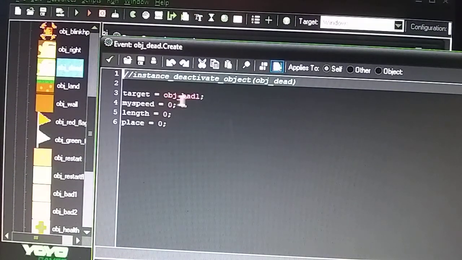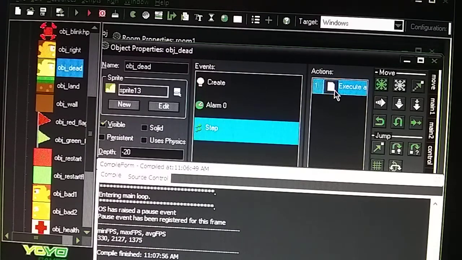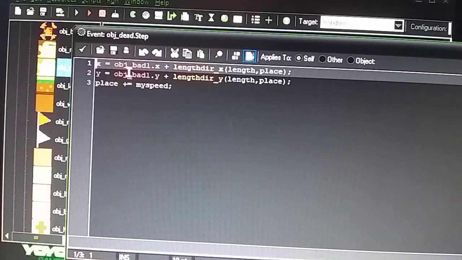It targets object boss 1. My speed, length, and place are all 0, so it's telling the computer to make the big guy follow the bad guy at all times. Then you have a step event that's going to reassure that using the X and Y origin of the bad guy, and the speed at which he's traveling.